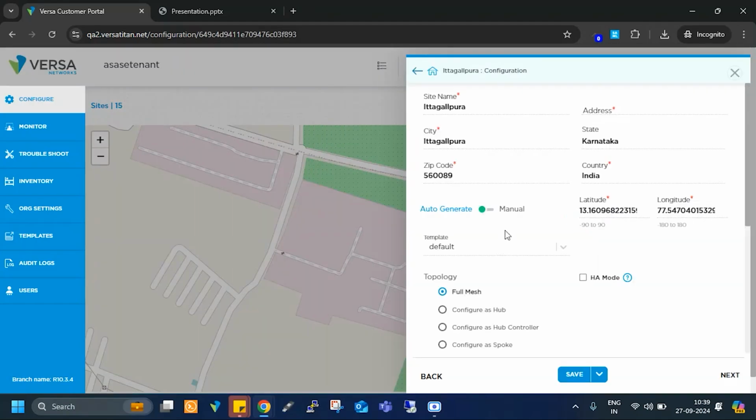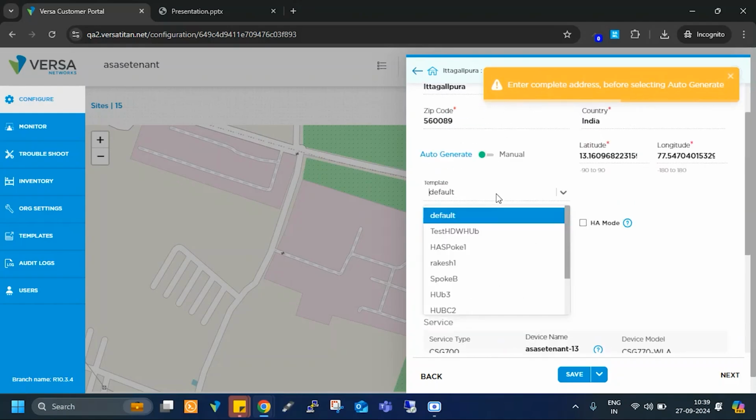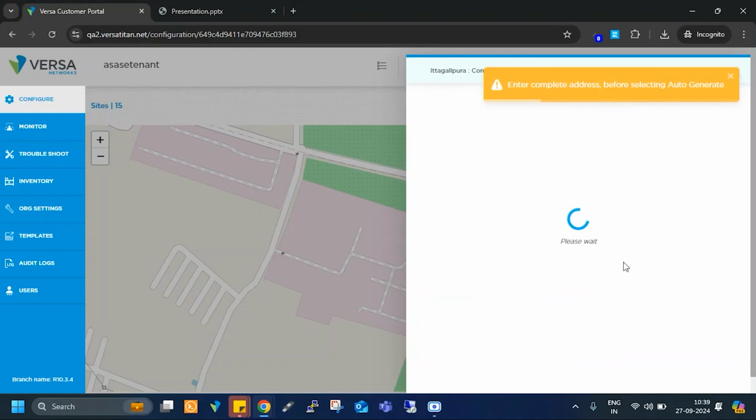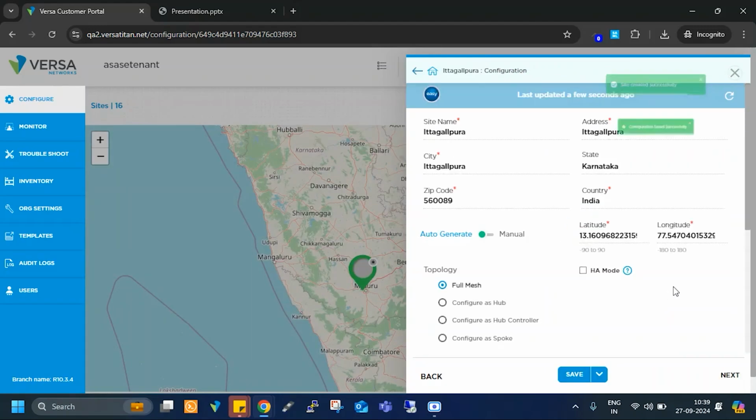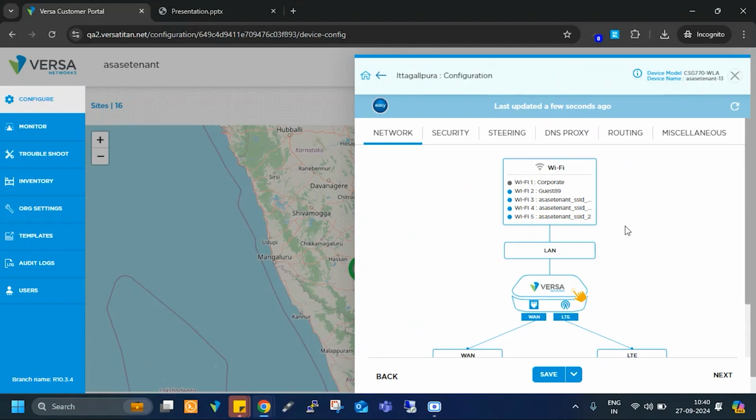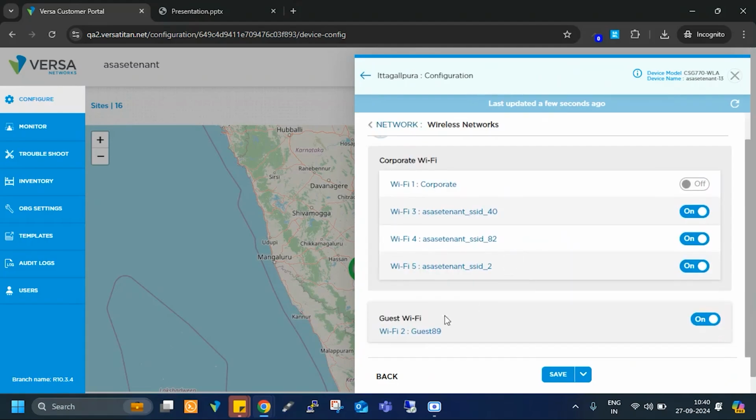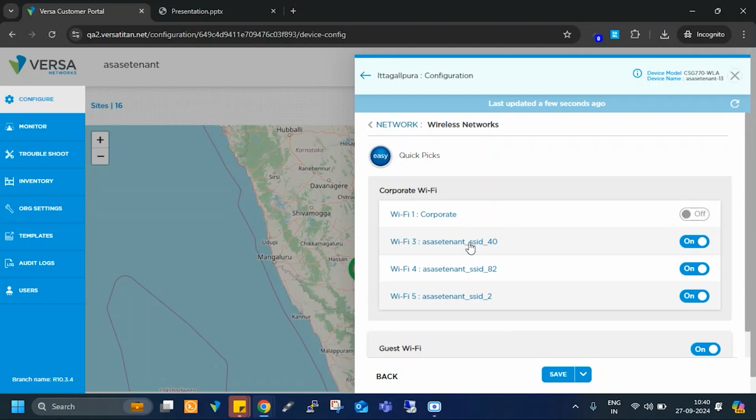Once the license is activated, in this example it's a partial license, I will select the FM2 template and save it. The next step will show the Wi-Fi configuration. Within the Wi-Fi section, you'll see predefined default options like corporate and guest networks. Others are added manually through the template. We'll cover how to create and modify templates later in the video.